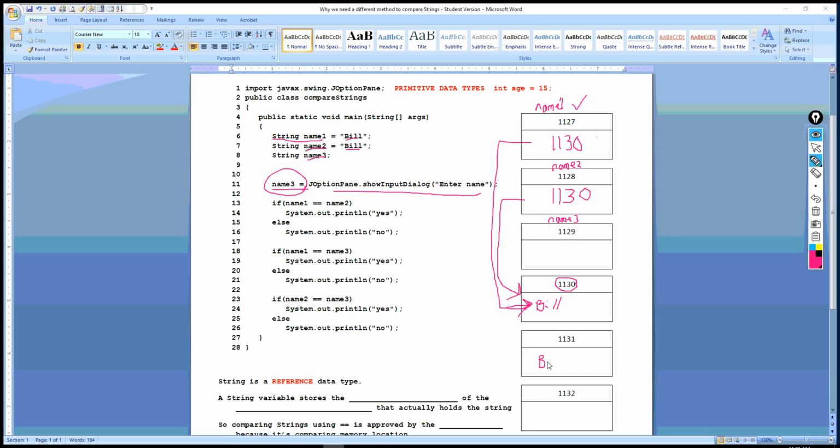So when it's user input, for some reason, it stores it in a different location than where the programmer assigned a value. So this is the user. It's a different location. And so what's going to happen is name 3 is going to have 1131. So it's actually going to refer to the Bill, but it's going to be Bill sitting in a different storage location. All right, so this is what happens.